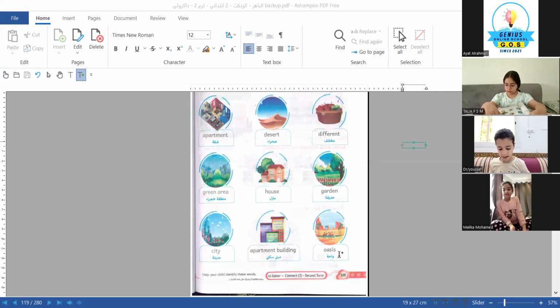Oasis. Where can you find the oasis? In the desert, but there are some trees around it. A lot of water or some water there. An oasis is a place in the desert. You can find water and some plants and you can live there. We can drink from it and animals can drink from it too. Let's start reading. Talia, start reading.